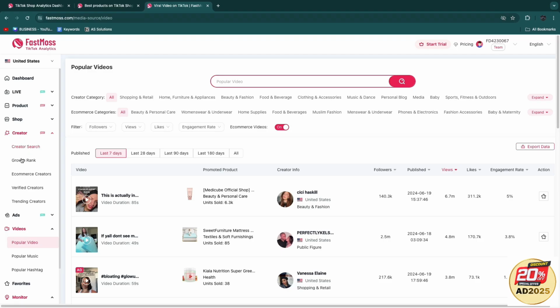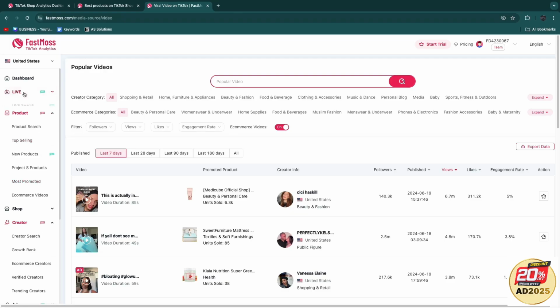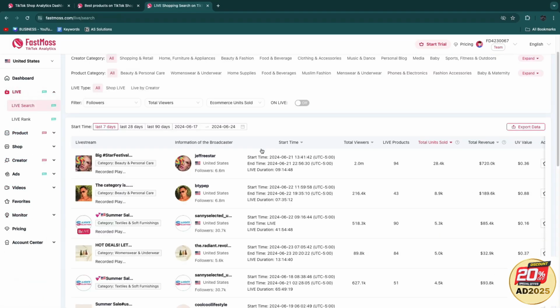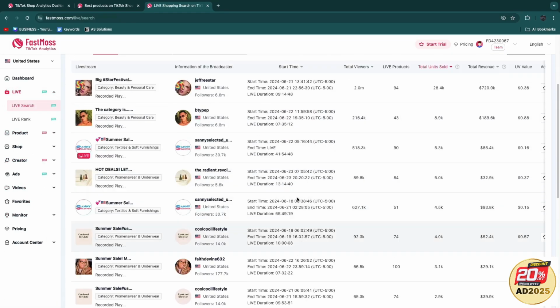You can search for creators, go by growth rank, e-commerce creators, verified. Then in the product section, again, you can find top selling products. You can see new products, the most promoted products, e-commerce videos, etc. Then in live, you will see a live search where you can find lives where currently products are being sold very well.